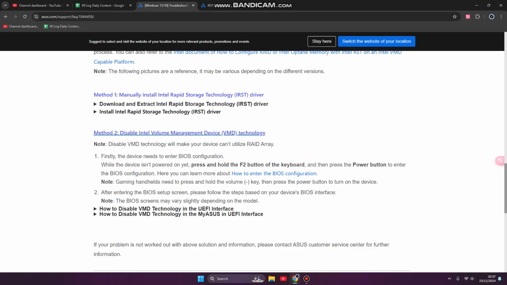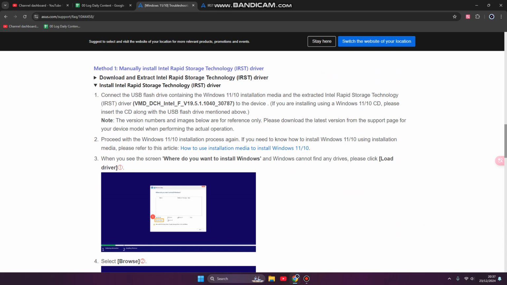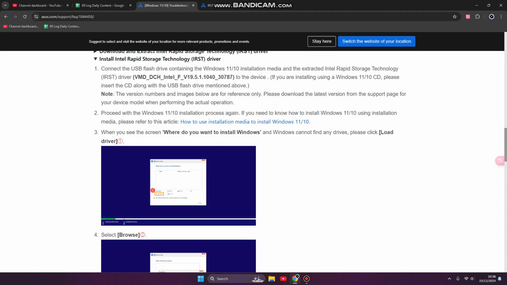You can try to install the IRST driver, connect the USB flash drive containing the Windows 10 or 11 installation again, and proceed with the Windows 10 or 11 installation process again. If you need to know how to install using installation media, please refer to this article.